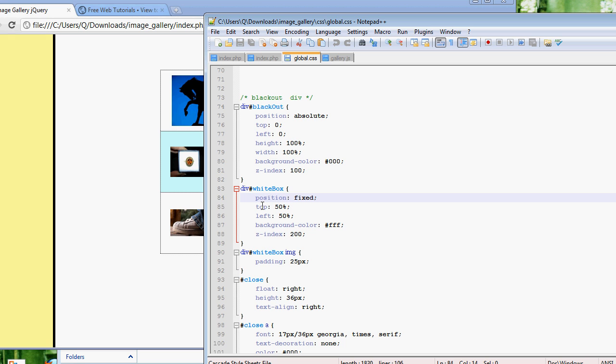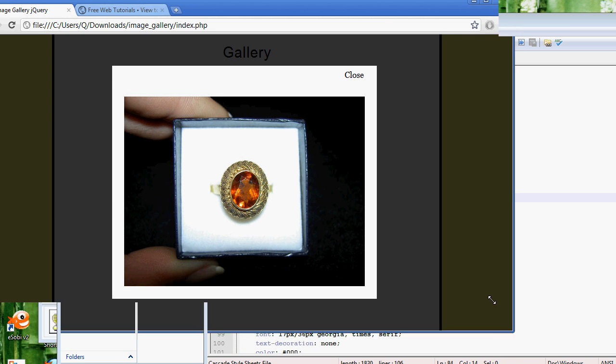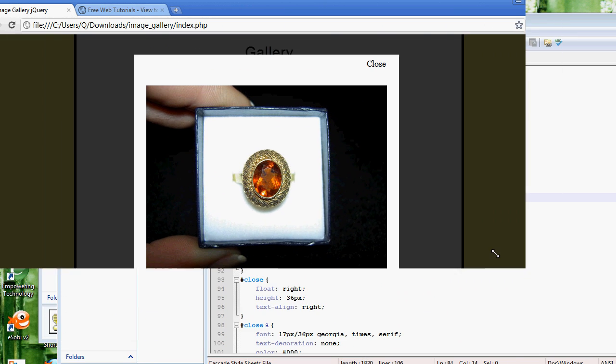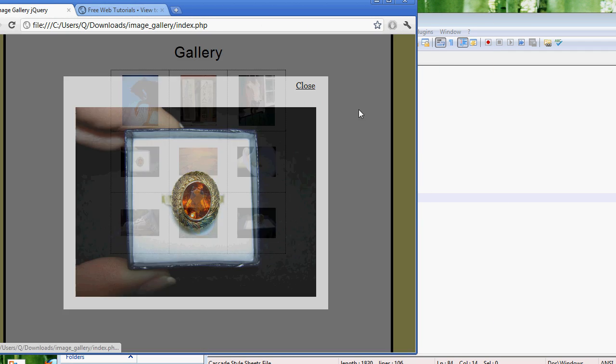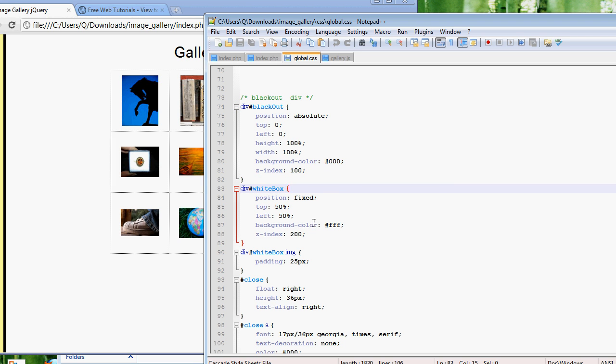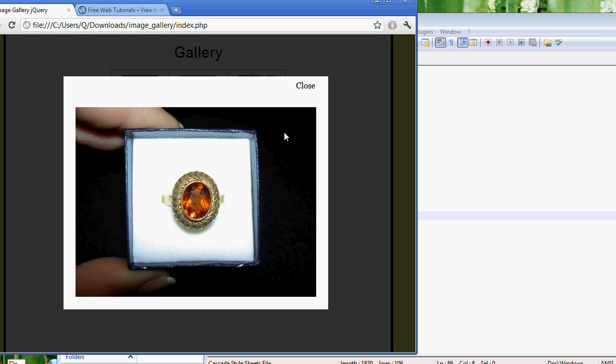For this one, I gave it a position of fixed because I wanted it to always be relative to where the browser was. As you can see, if I click on it, the image is centered, and if I move the browser around, or change the size of the browser, it's always dynamically moving around. So that's why I wanted to use fixed. And the reason I gave it a top position of 50% and a left position of 50% is because that's part of the dynamic CSS we'll be using.